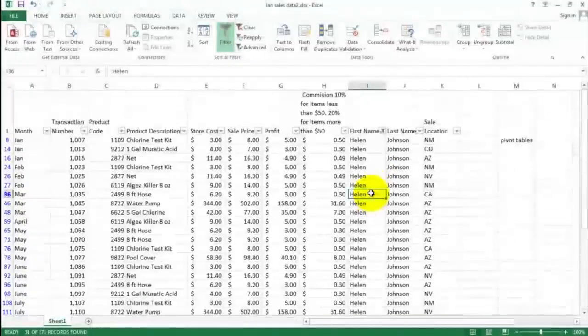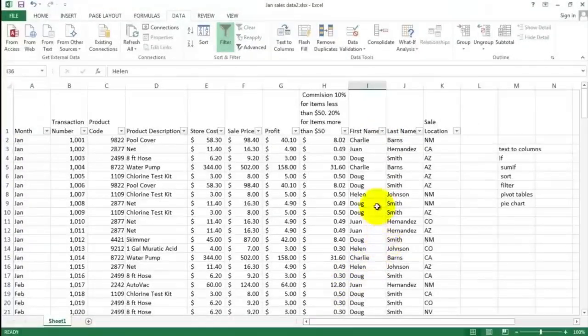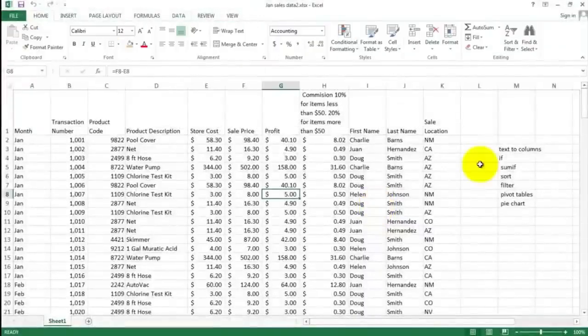Remember, the other items are still there. We just want to hide them temporarily. So that's filtering. Sorting and filtering are useful when you're doing analysis on a bunch of data like you have here. The next item that I would like to use is called pivot tables. A pivot table is a way to summarize a large group of data.